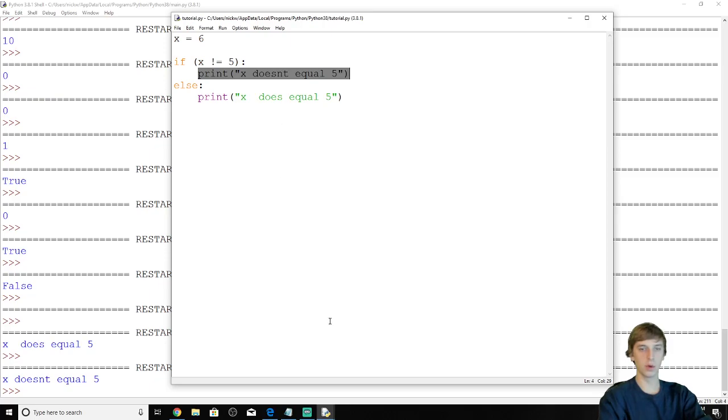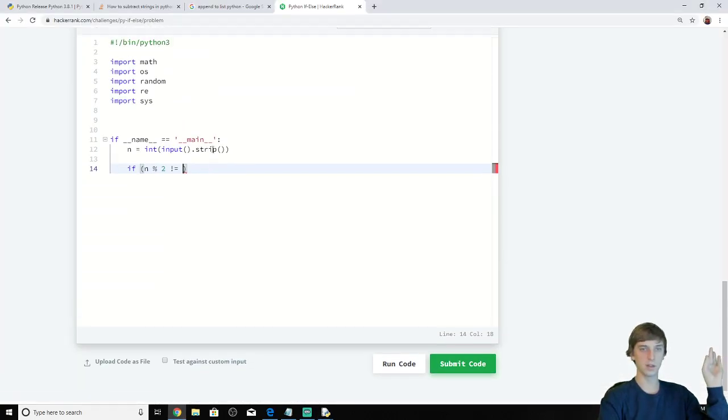All right, great. So we know what not equal is. We know we can use equal and not equal to check that two things are equal. So a number and a variable are equal. A string and a string are equal. You can check for a bunch of different things being equal. Let's go back to this.